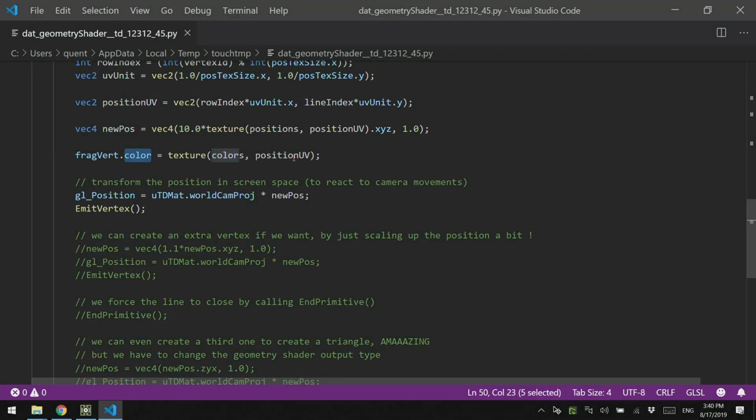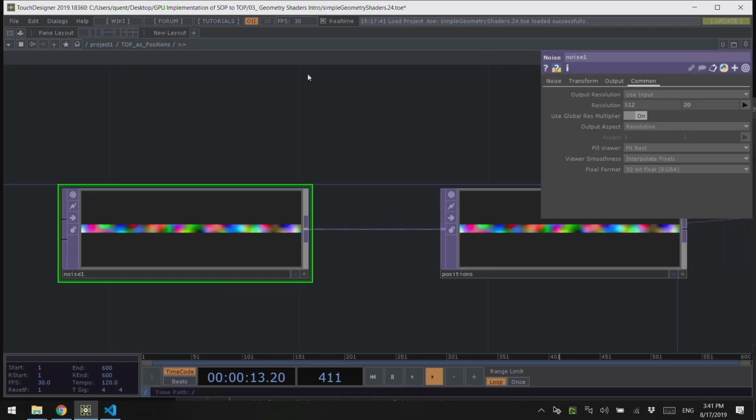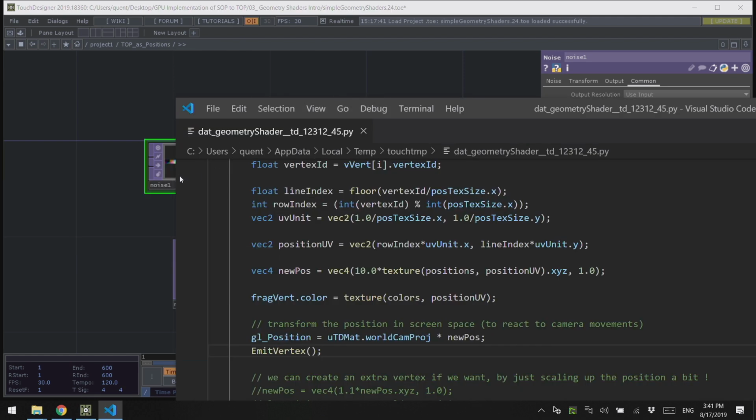For the color, we use the same kind of technique to look up a color. Then here is the formula I was explaining to go from object space to screen space. There's this one-liner that goes directly from object space to screen space. So gl_Position, remember from the video, is the location in 2D on the screen. And we call EmitVertex. So here, oops, I'm going to do that.